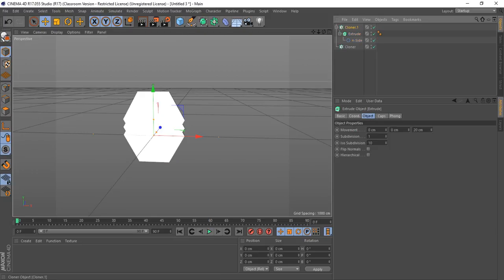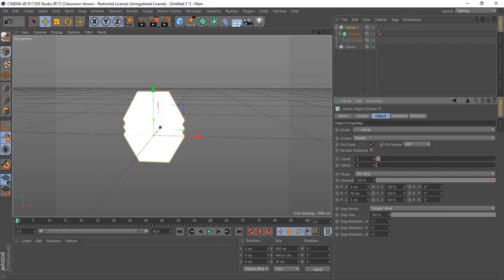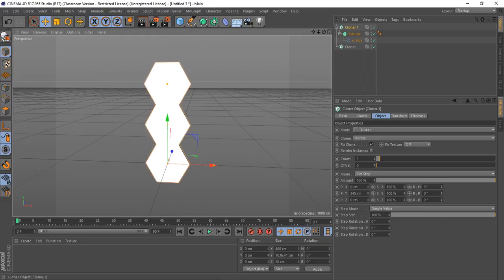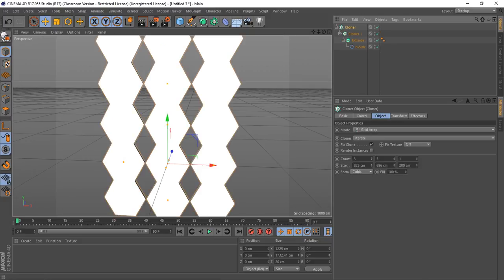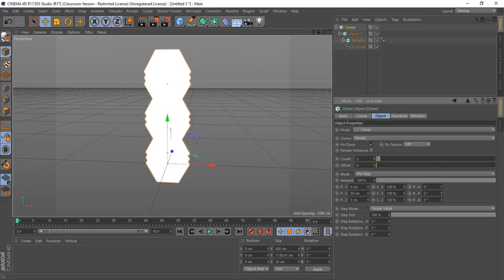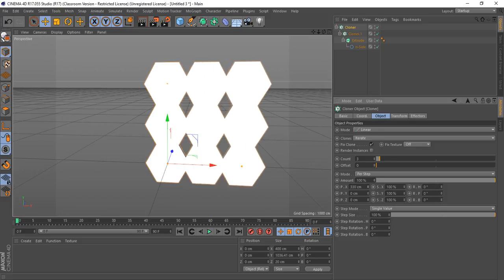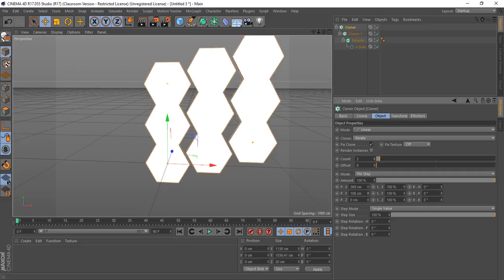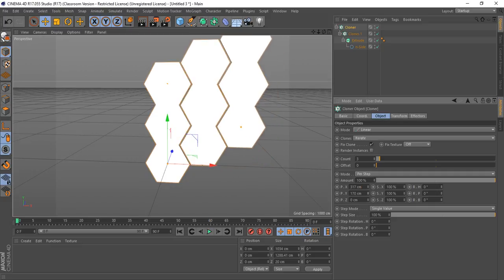So I'm going to add one cloner here. Like I said, you can put a cloner inside of a cloner, right? There we go. So I'm going to line this up like this. And then I'm going to put this cloner inside of another cloner. And then that second cloner, I'm going to set it back to linear. Go in the X direction over, but then also go in the Y direction up. And you'll see how I can get those pieces to lock in together.